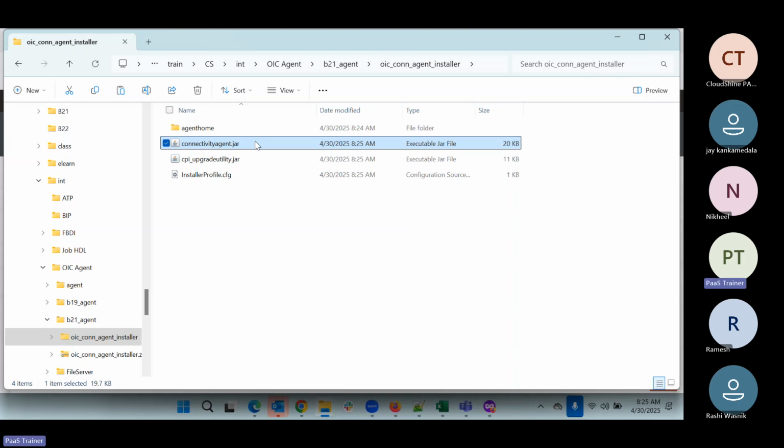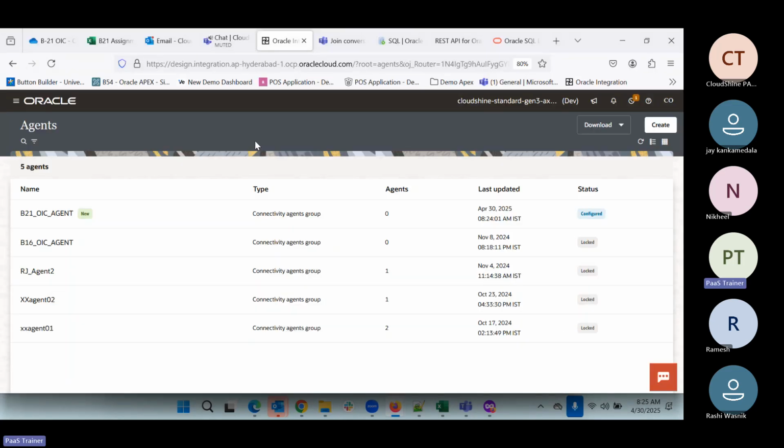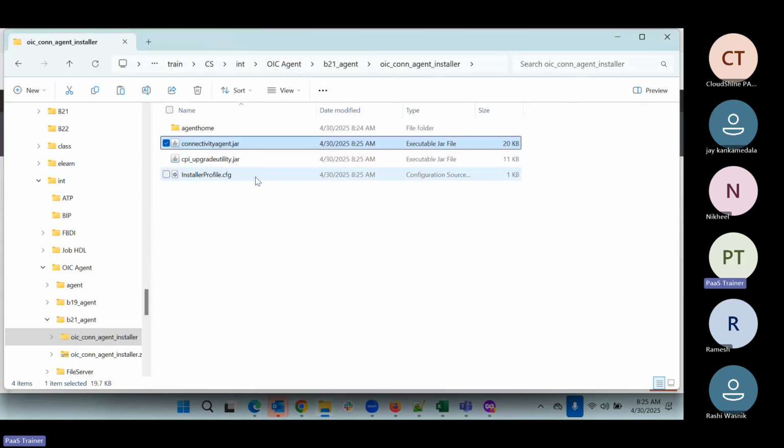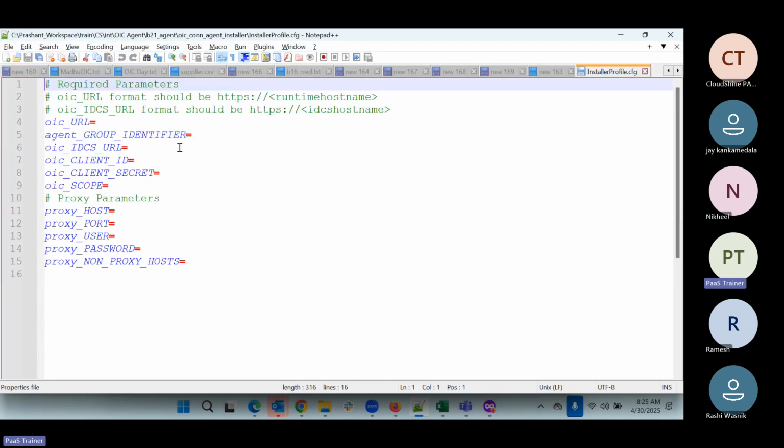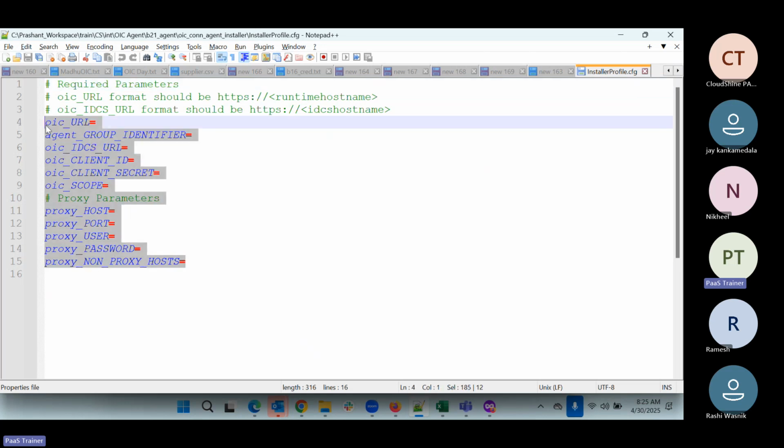But as I told, this is our seeded file. So how will our system know that I have to use this one, or whichever agent group we have to use? So this is a file which we'll have. If I open this file, as of now this is a default installer configuration file. In this one we need to mention all our things: the OIC URL and our agent group identifier.